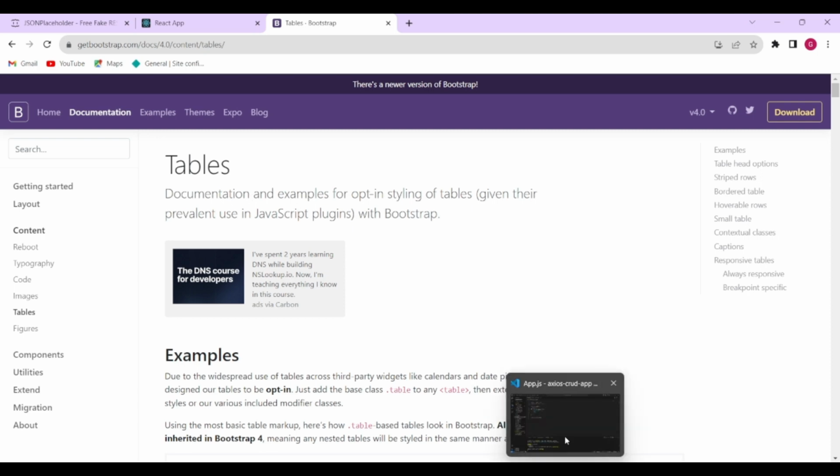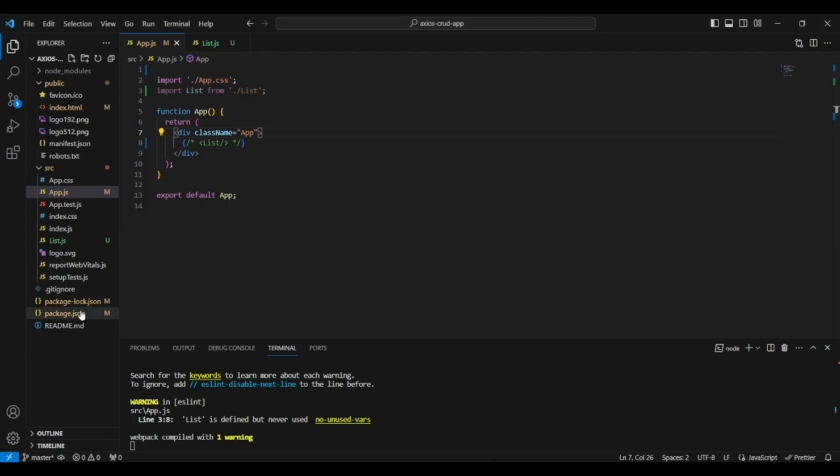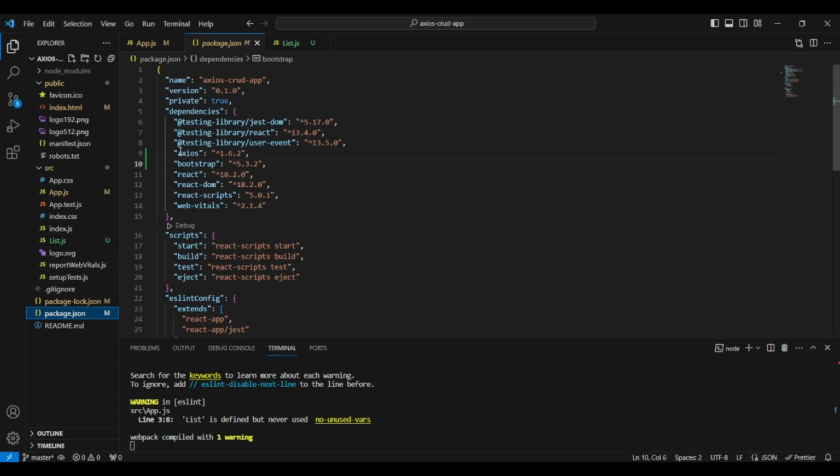So in the VS Code, you can go on ahead and install Axios and Bootstrap with the commands npm install axios and npm install bootstrap. I have already done that.